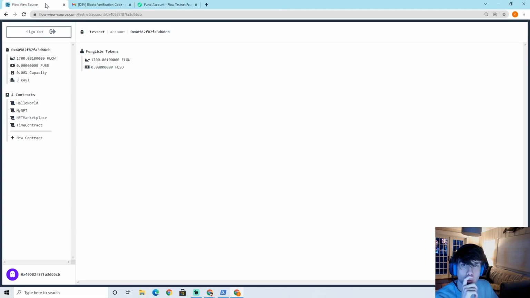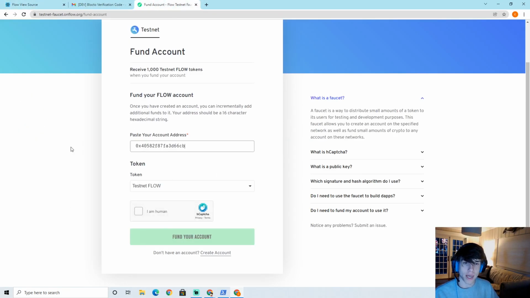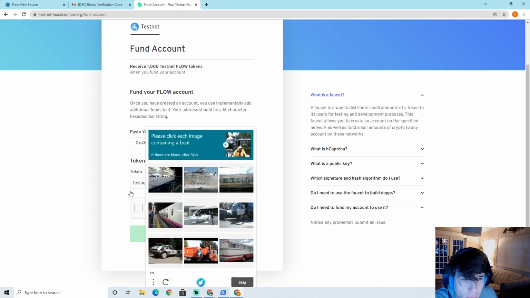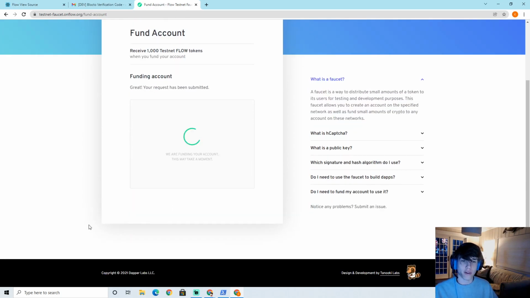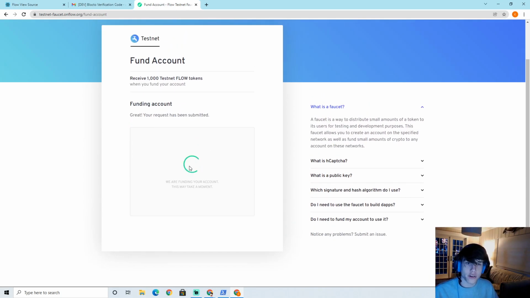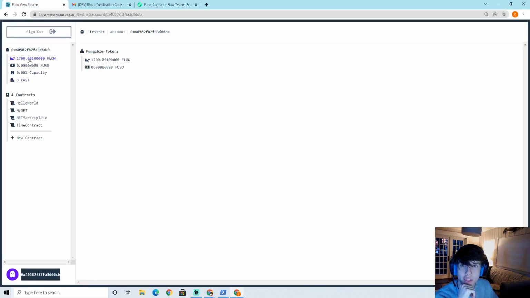What you're going to do is go back to your view source, copy your address, go back and paste in your address, and click on testnet Flow. Click I am a human. Let's hope that we're a human. So click on all the boats, I guess. Are these boats? Is that a boat or is that an airplane? I have no idea. Verify. Okay, did it. Then click on fund your account. It's going to do some stuff for a second, and it'll give you 1,000 Flow in your account.